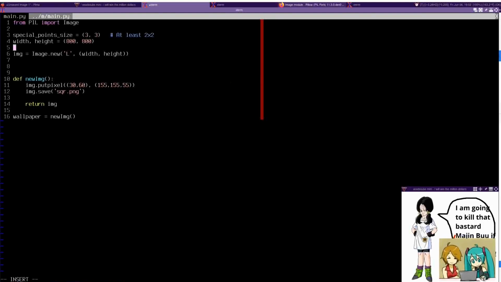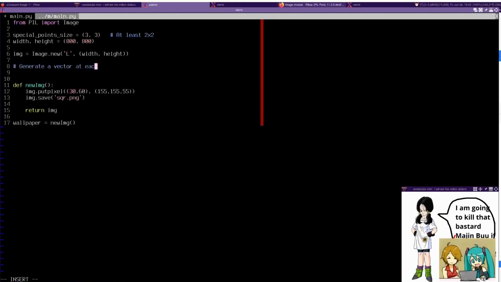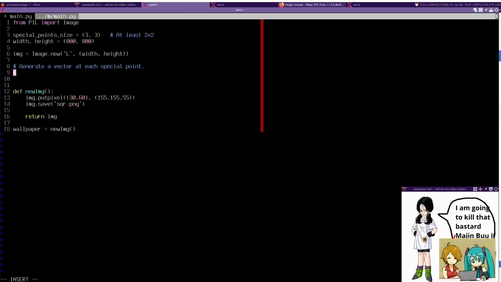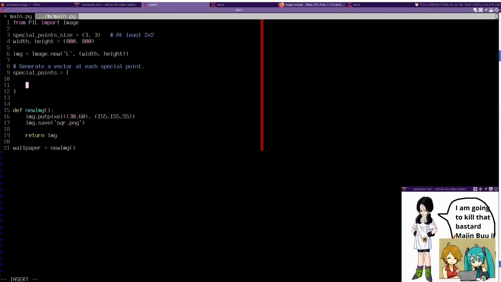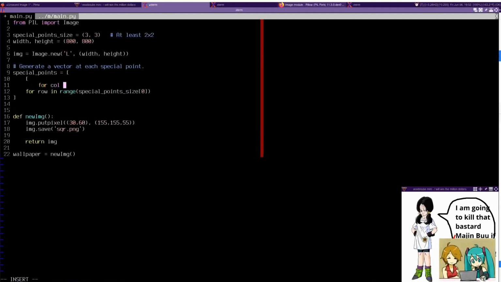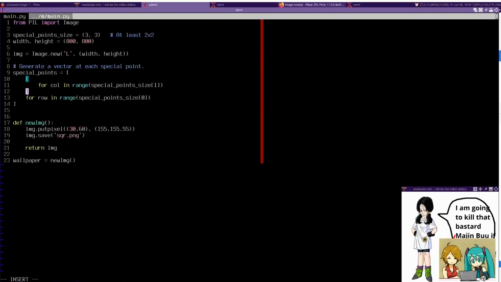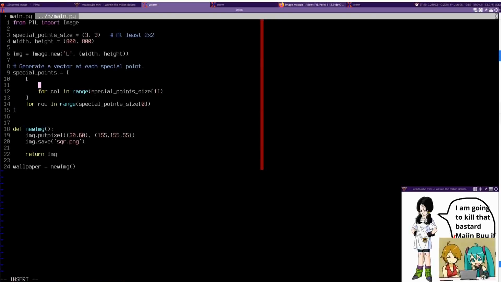Okay, so generate a vector at each special point. Yeah, we could do that. Special points, for row in range special points size 0. Every special point has its position, which is implicit. We shouldn't need to record the position since it's already given here.